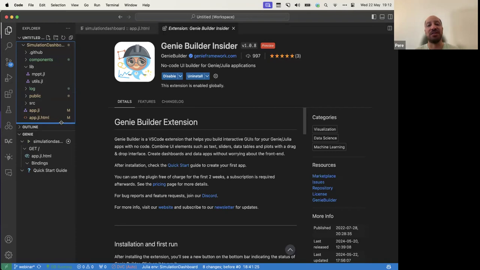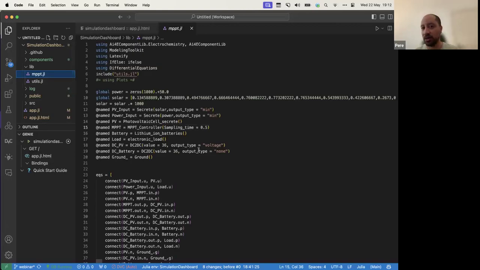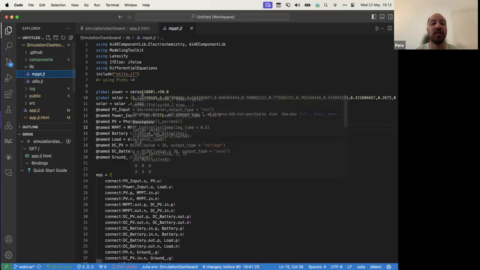Now let's start with the development of the application. The starting point when building a Genie app is some data analysis code. In this case, it will be some code that implements a dynamic system, like the one that we have here. So we take our code that implements our dynamic system, and we place it here in the lib folder of our Genie application. Anything that we put inside of this folder will be automatically loaded by Genie and accessible from other parts of the app.